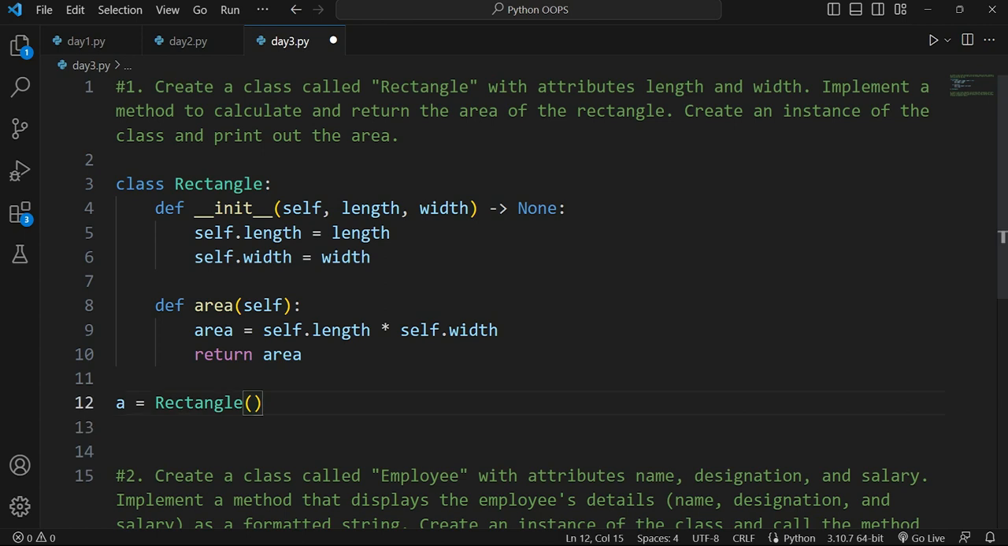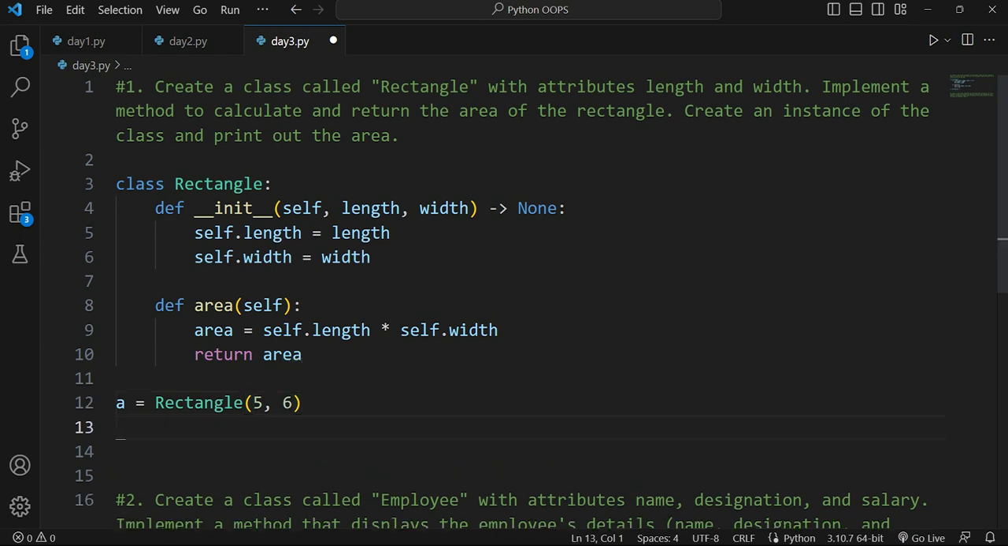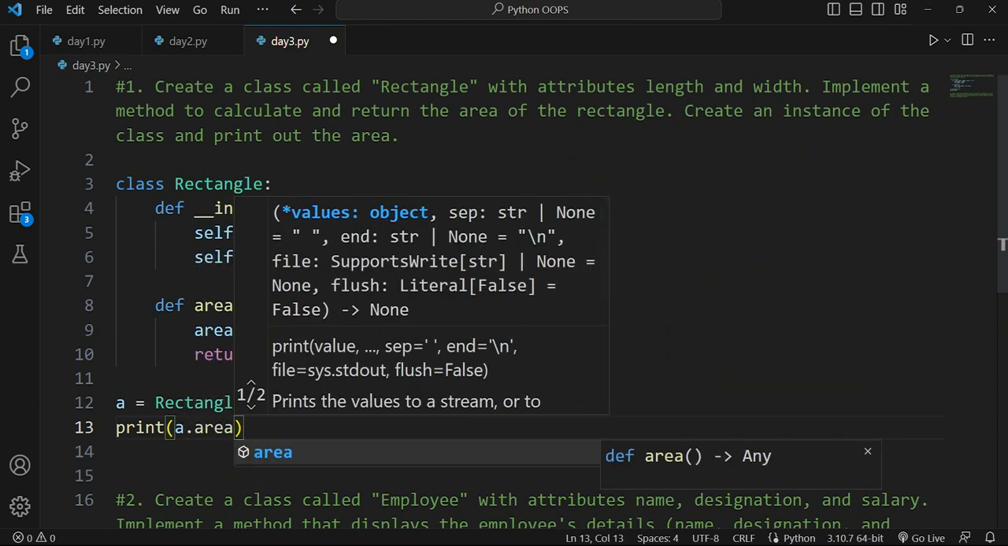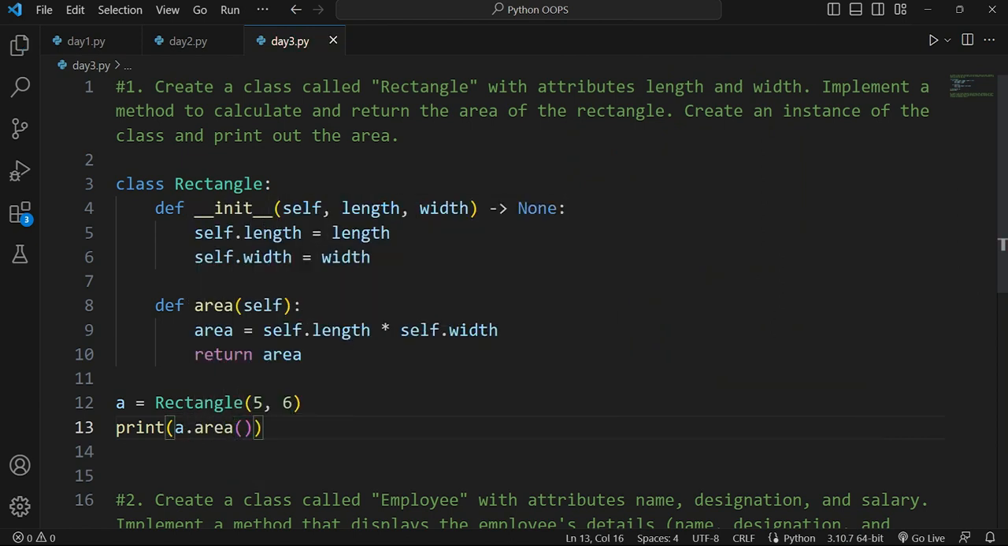So we will be saying rectangle, in rectangle we have to give the length. So let's say we give a length of 5 and width of 6. So if I say print a.area, it will give me 60.